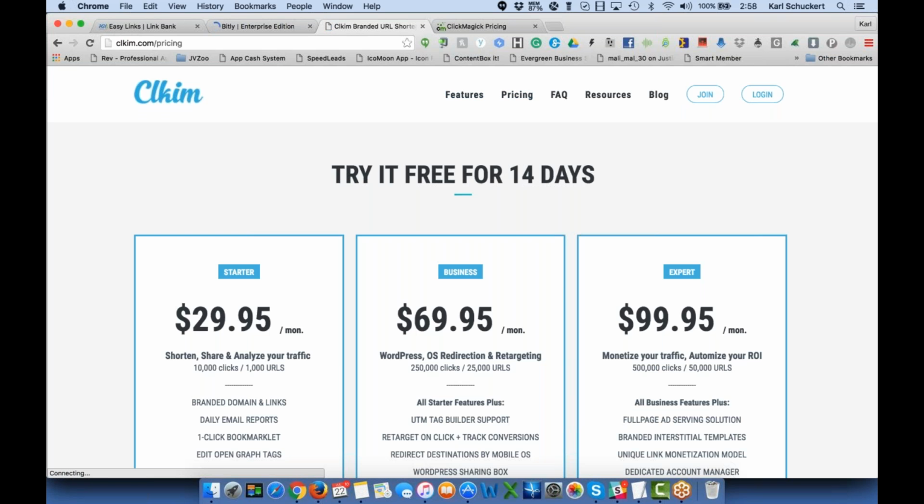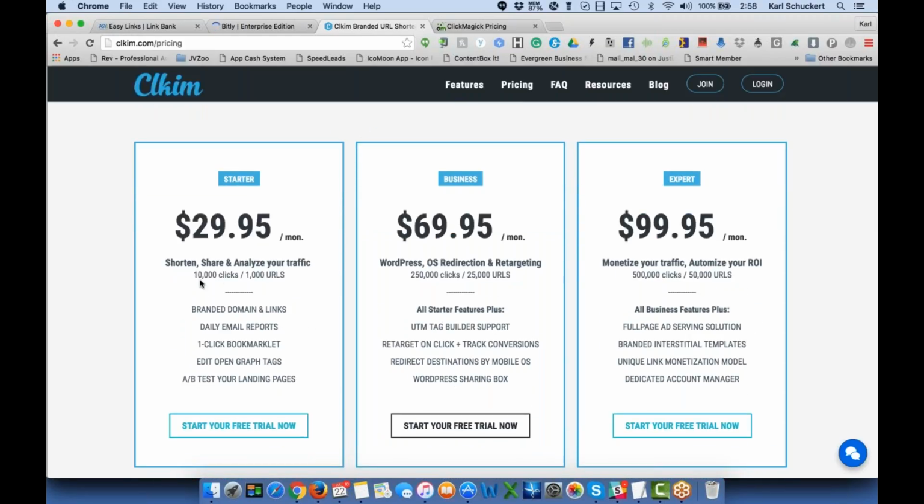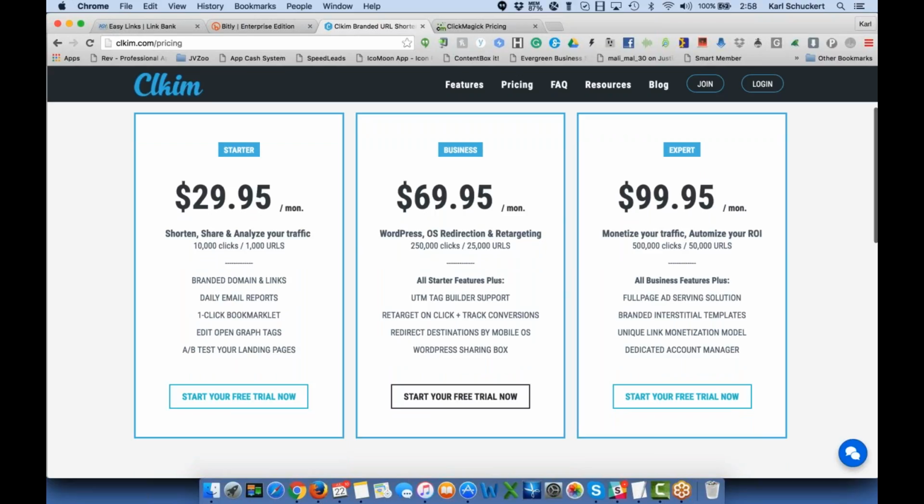So go to pricing. Let's show you. The starter pack is $30 a month. I can only get 10,000 clicks or 1,000 URLs, which might seem like a lot to you, but you'd be surprised how quickly you could go through 1,000 URLs. And this doesn't even have retargeting or anything like that. If I wanted to do retargeting and redirecting and stuff like that, then I'm looking at about $70 a month to $100 a month.